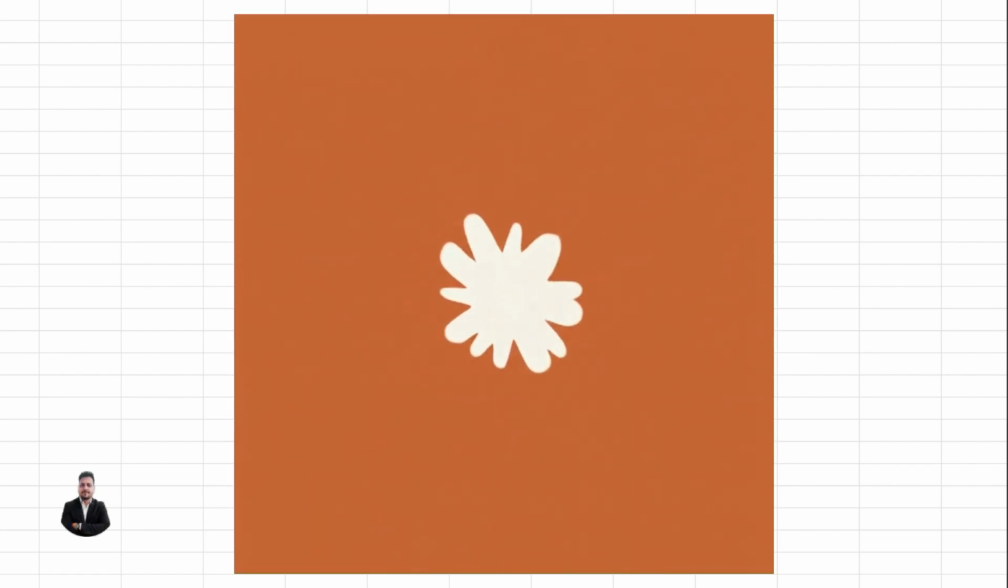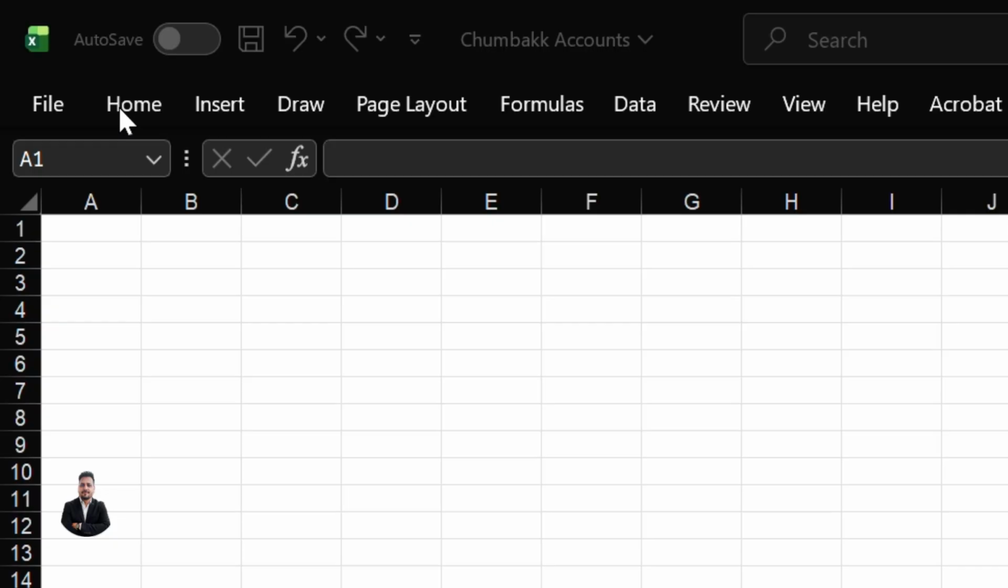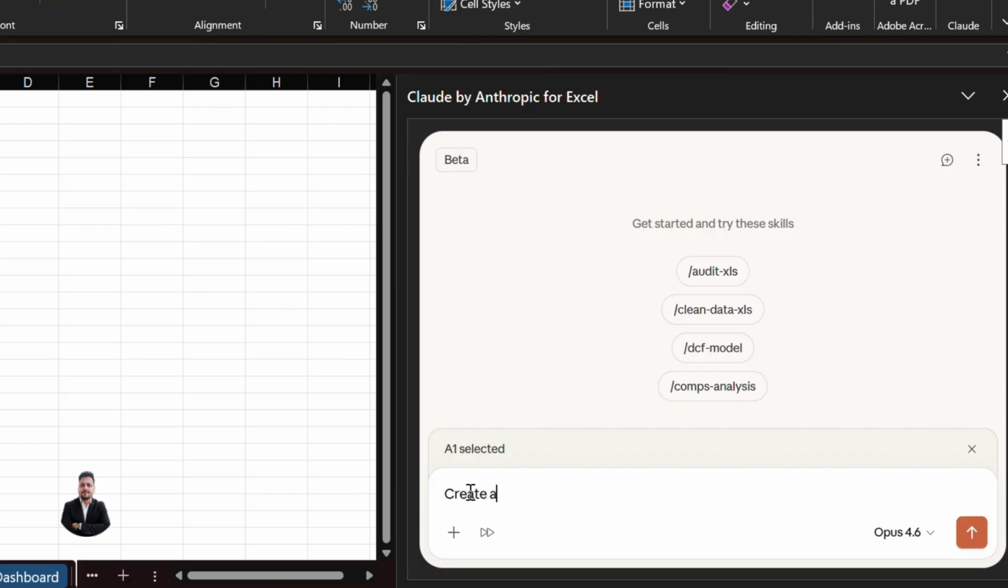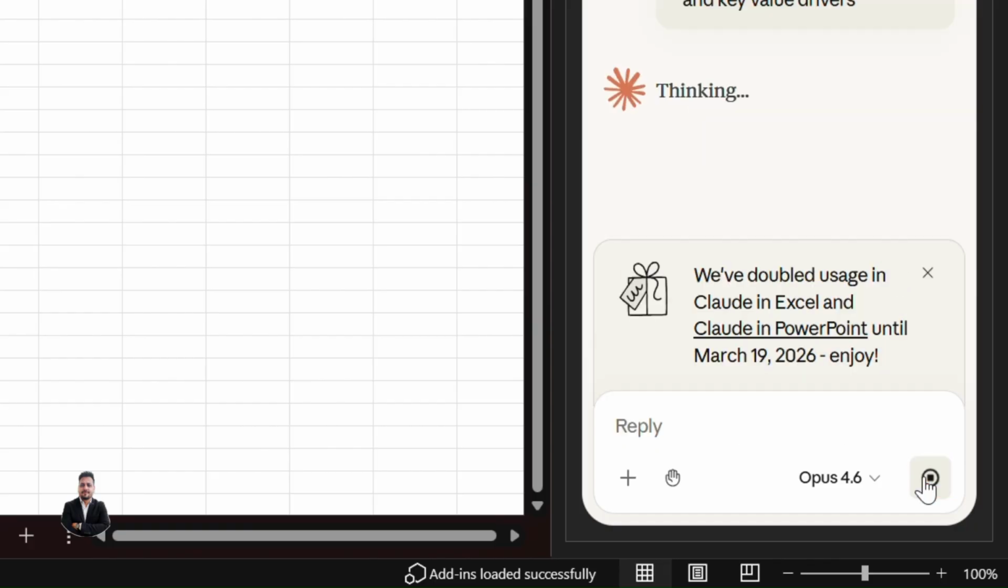Stop scrolling. If you're not using this specific AI extension in Microsoft Excel, you're already late to the game, and you're wasting hours of your life. Seriously, what if I told you that you could build an entire, complex financial model just by chatting with your spreadsheet? Today, I'm going to show you how Claude's new Excel integration turns you into an absolute powerhouse.